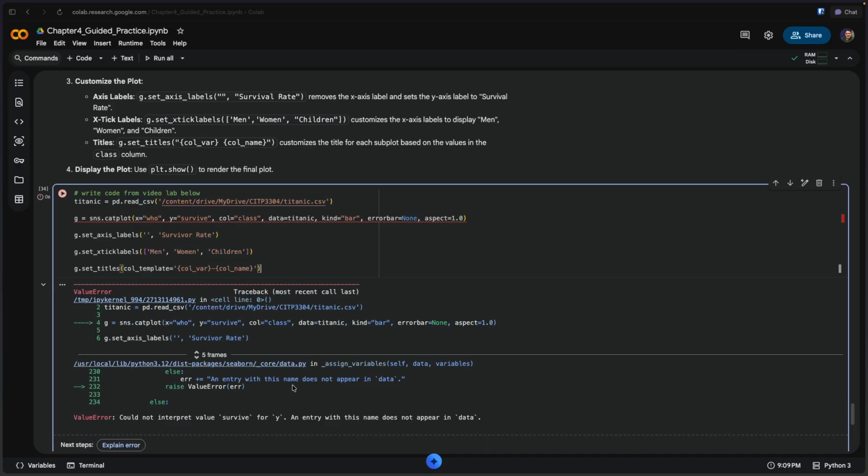An entry with this name does not appear in data. Ooh, something is missing here. So it looks like who, survive, and class. I could have something failing. Let me check my data.